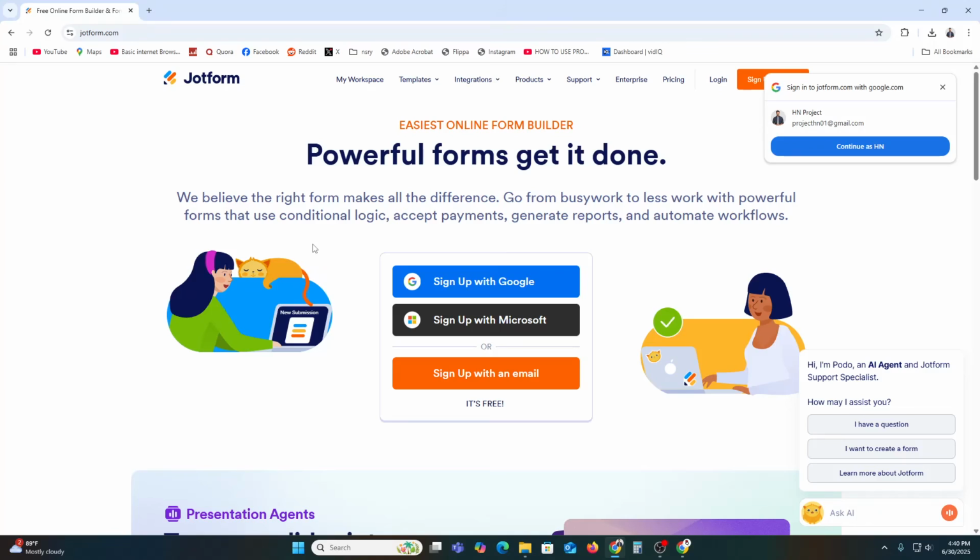Whether you need a contact form, registration form or even a simple survey, JotForm makes the process fast and simple. So without any further ado, let's get started.